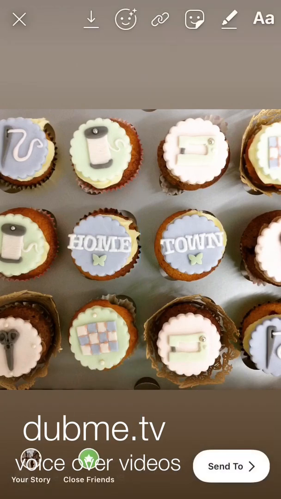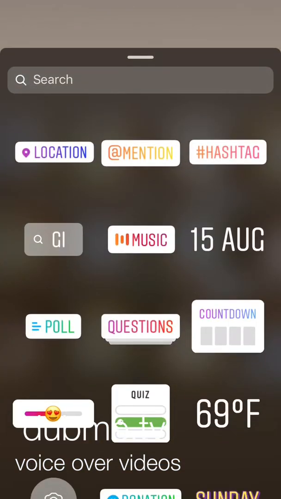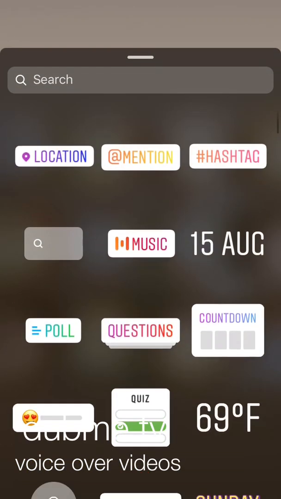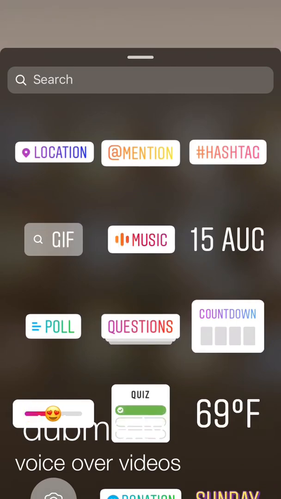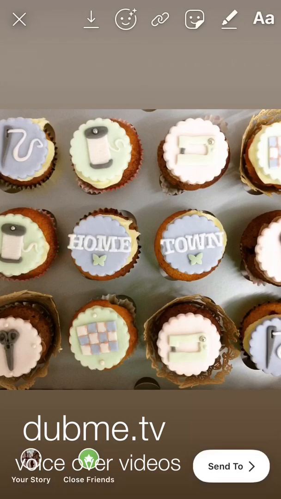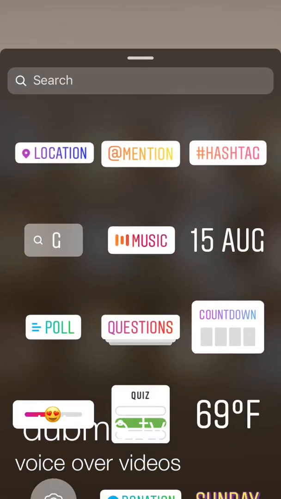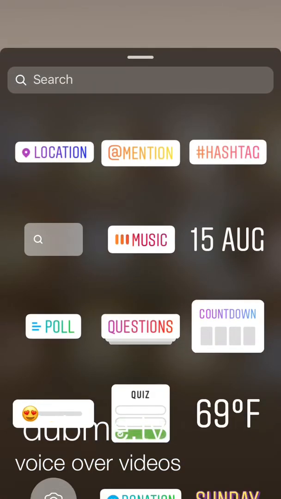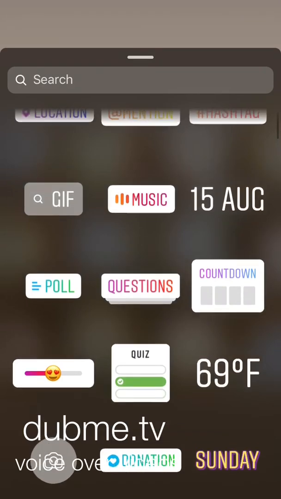Now for some fun, to make it look like we're not just calling them for the sale, I found this cool picture on your page of cupcakes. So I added it onto there. I thought of adding another GIF, but no, let's go to text. As you can see, there's an option for you to text and add something.